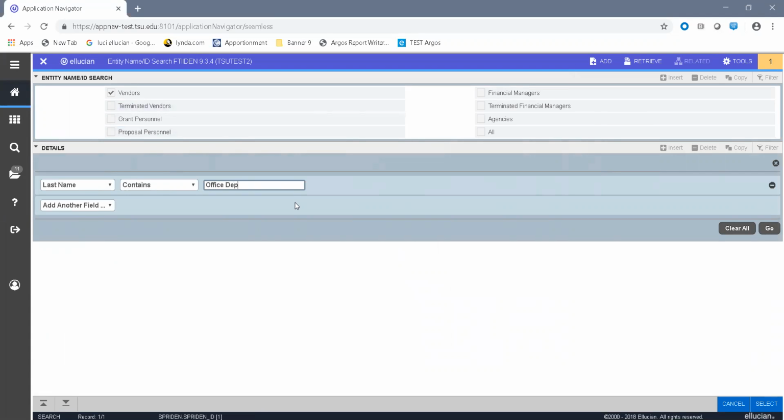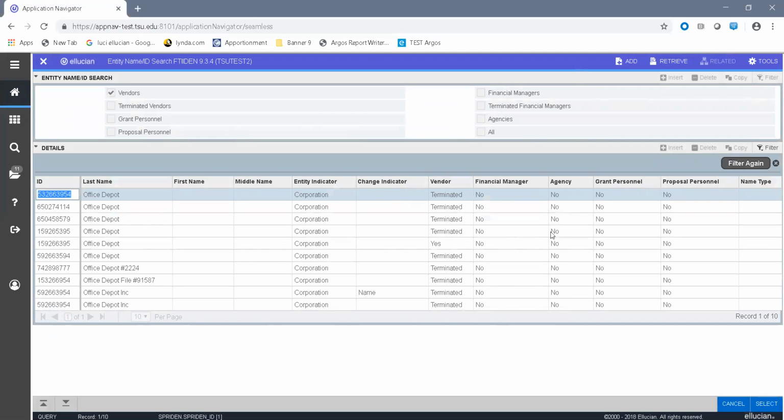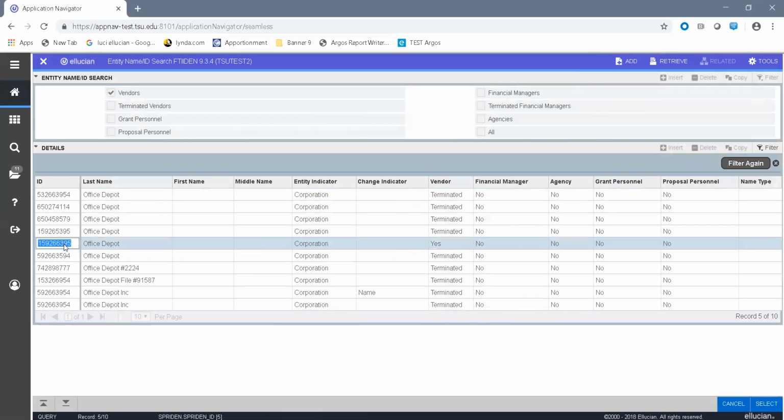I'm going to type in Office Depot. Hopefully this vendor is already established in Banner. I'm going to click go. Okay, perfect. So Office Depot does exist, and it looks like every single other ID is terminated, but there is one active, so I'm going to pick that one. I'm going to click select.